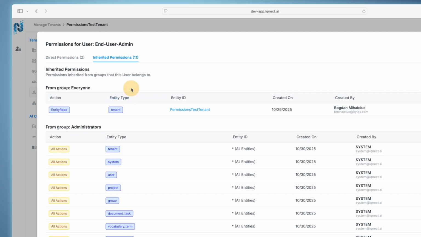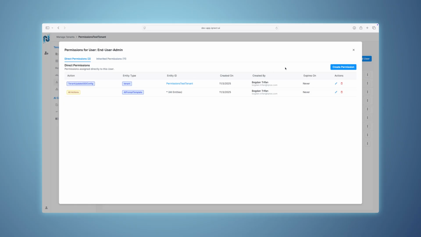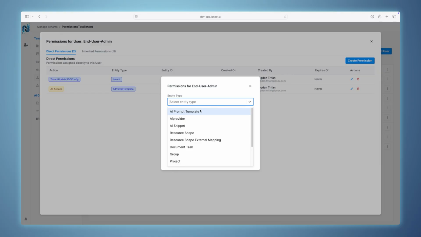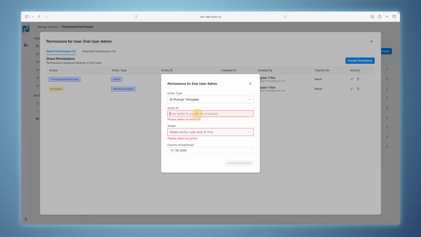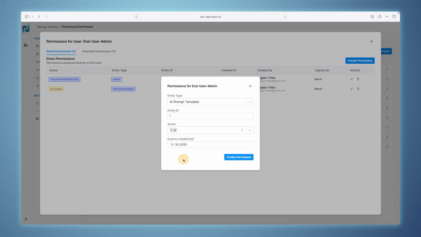A key column here is Entity Type, which defines what the user can access, such as an AI prompt template, AI snippet, or document task. When you create a permission, you can specify a particular entity type, ID, action, or use star to apply all entities. Each permission can also have an expiration date or remain open for indefinite access.